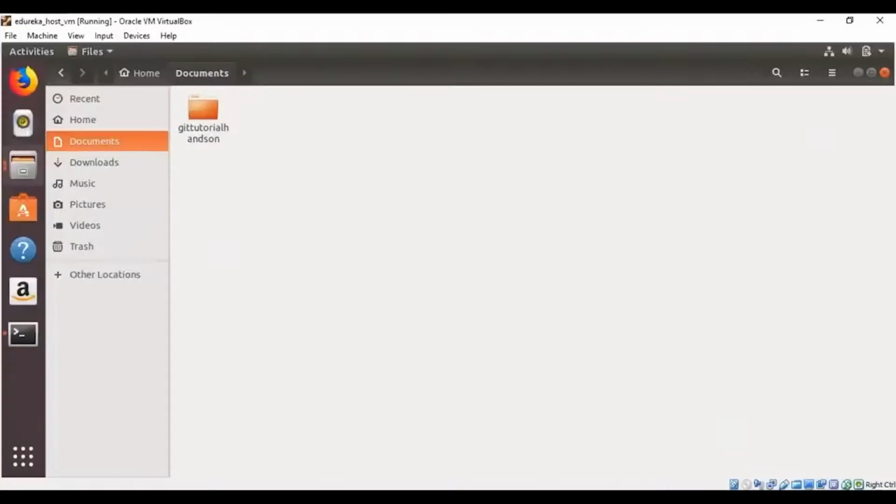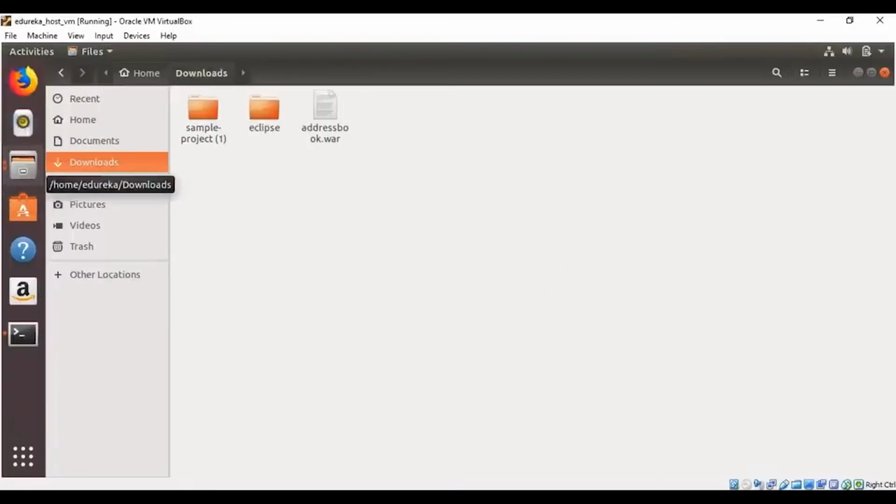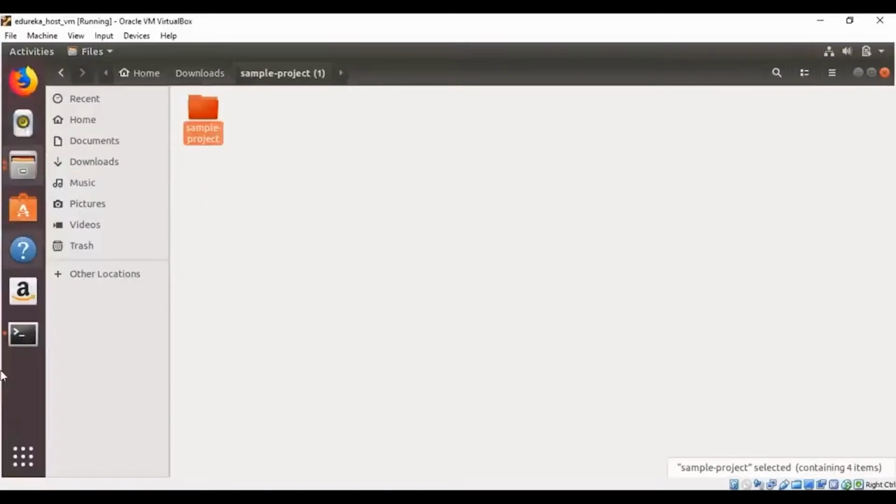Now what we have to do is make the changes on our local repository and then commit these changes to our remote repository. So now let's get started. Let me go back to my local repository and over here I'll put in the code base for the company. So let me go back to downloads, copy this, go to documents and paste it here. So that means all the source code for this company is present in the local repository.